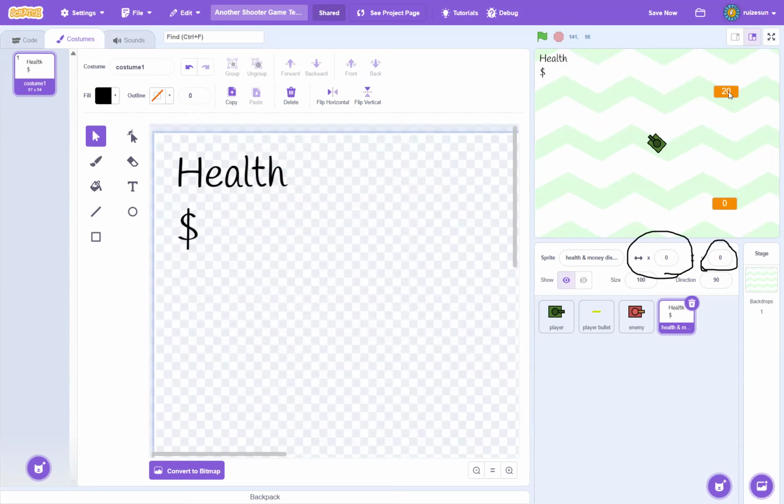Finally, we're going to drag the readouts to their appropriate place. Like for health, I'm going to put it right up there as health. And then for money, I'm going to put it right over here to display money.